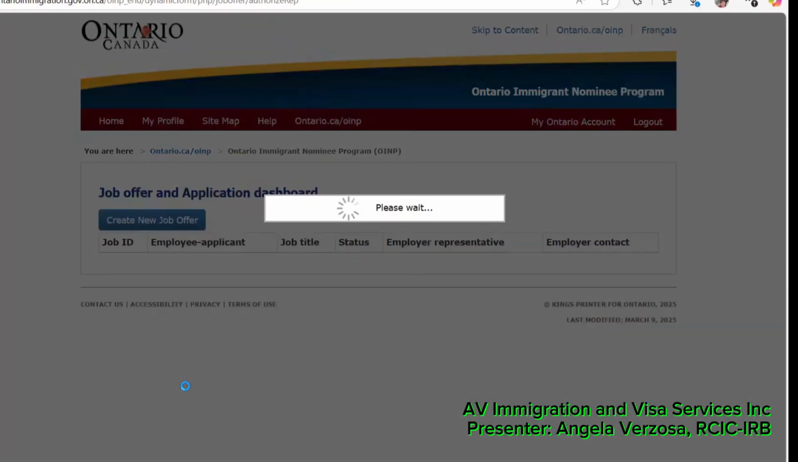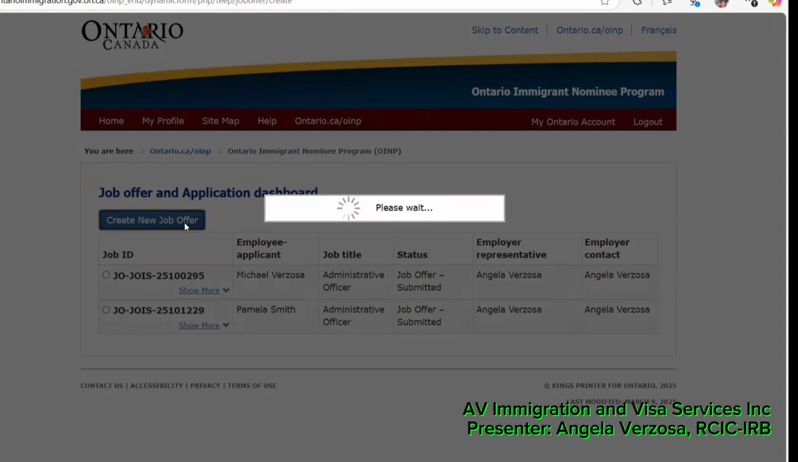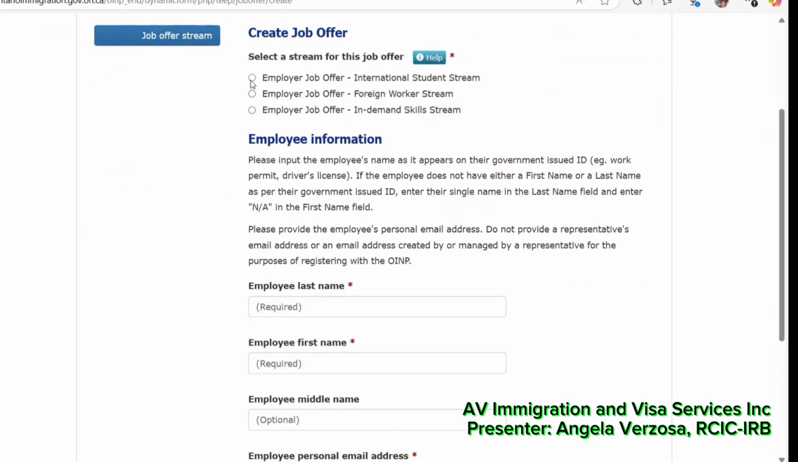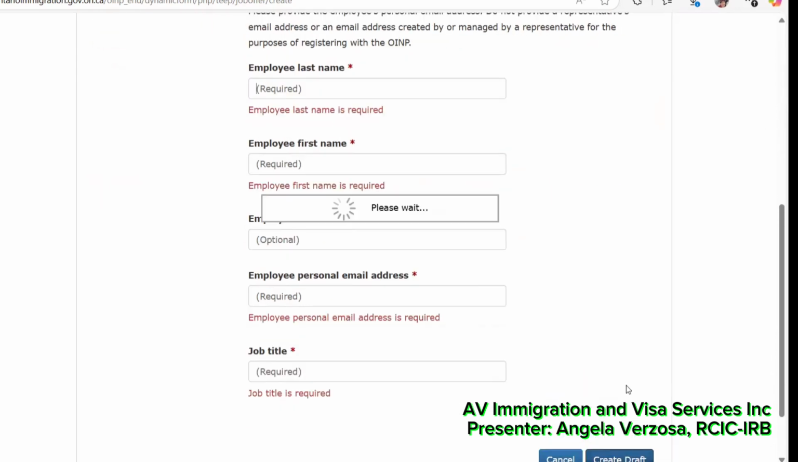Okay, so sometimes some people would ask, why do I need to appoint a representative for this? Some employers don't really have a lot of time to actually do all of this, specifically employers that have many employees or applicants that are participating in the OINP. So what they could normally do is just create a new job offer like this. So once it's created, to see here, and then you create a draft.